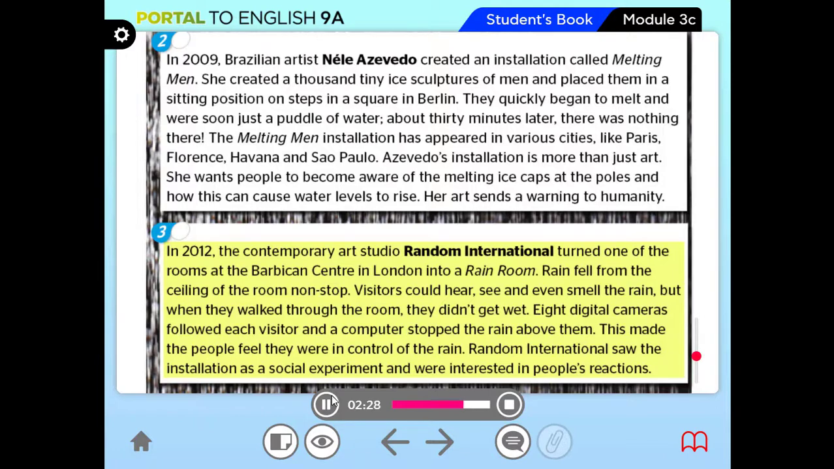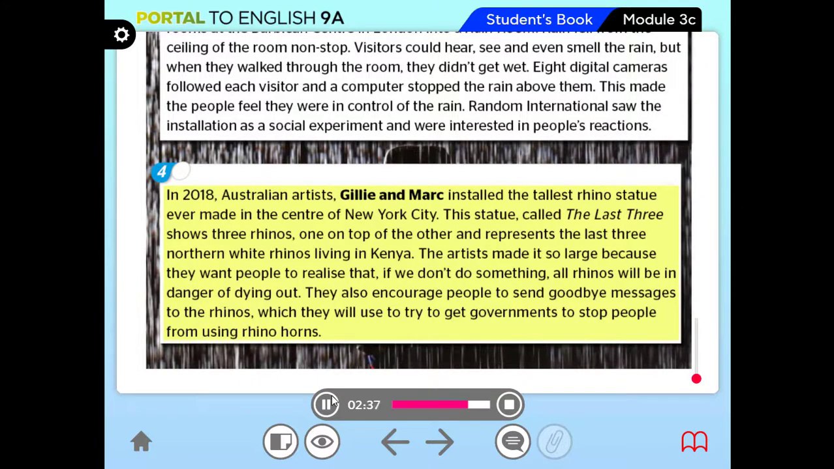Random International saw the installation as a social experiment and were interested in people's reactions. In 2018, Australian artists Gilly and Mark installed the tallest rhino statue ever made in the center of New York City. This statue, called The Last Three, shows 3 rhinos, one on top of the other, and represents the last 3 northern white rhinos living in Kenya.